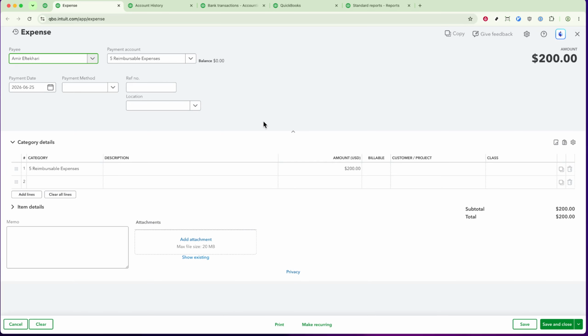Before you wrap up, take a moment to double-check all the information you've entered, the numbers, dates, and descriptions. Accuracy here will save you time and prevent confusion down the line. Once you're confident everything is correct, click Save and Close to record the reimbursable expense. And that's it. You've successfully recorded a reimbursable expense in QuickBooks Online.